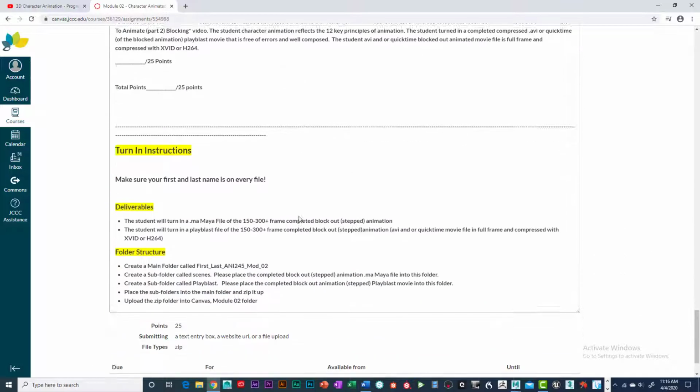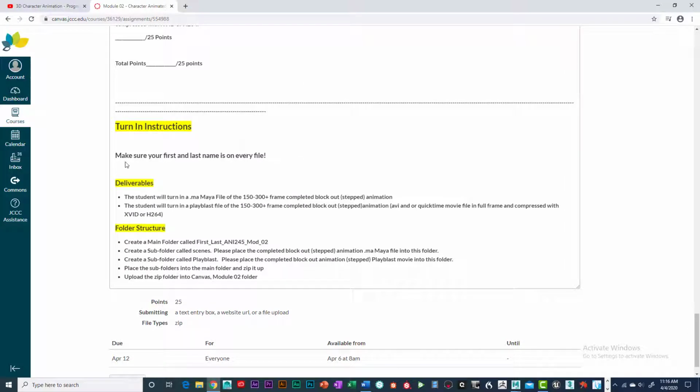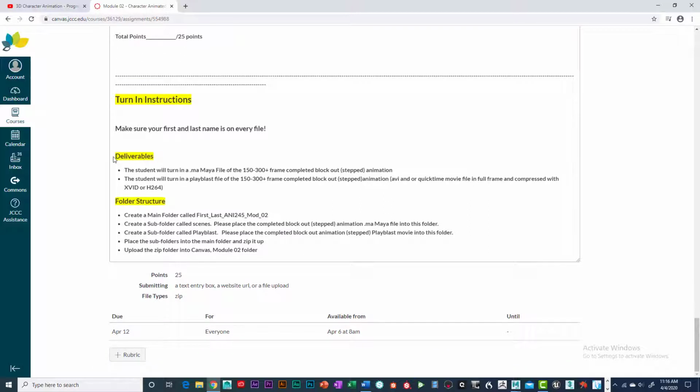This is worth 25 points. Turn-in instructions. Okay, make sure your first and last name is on every file. We all know that. And the deliverables. The student will turn in a MA file, Maya file, of the 150 to 300 plus frame completed, blocked out, stepped animation. The student will turn in a Play Blast file of the 100 to 300 plus frame stepped or completed, blocked out, stepped animation. Again, I allow you to go ahead and do the AVI QuickTime movie, if you want to do that.